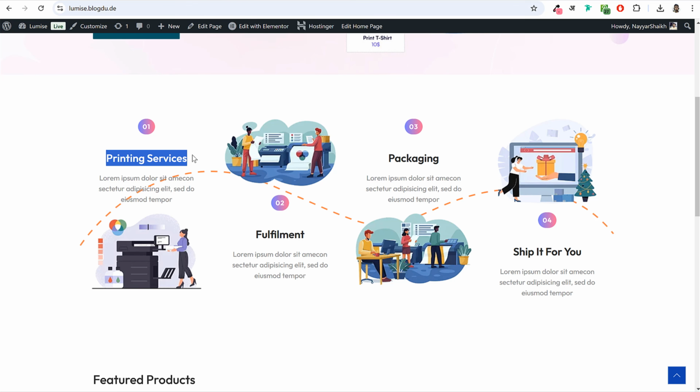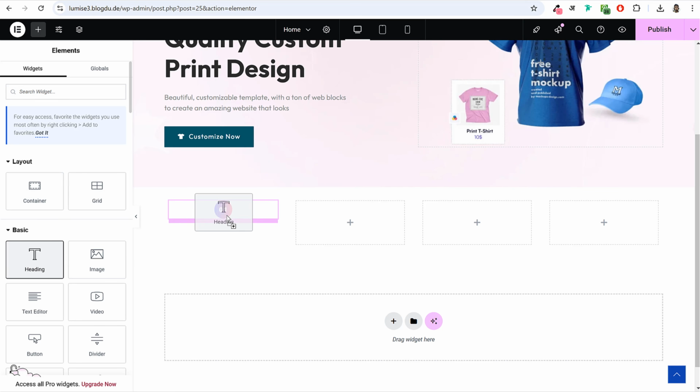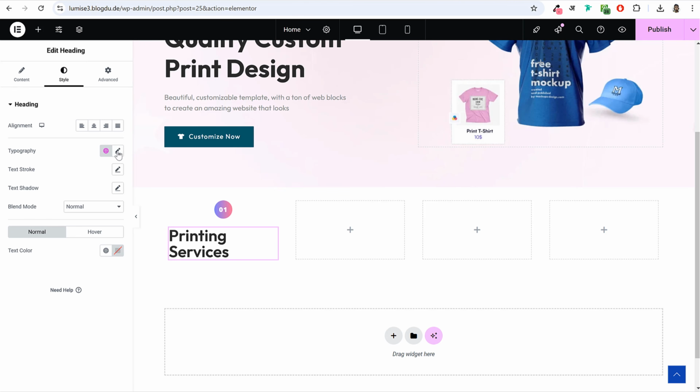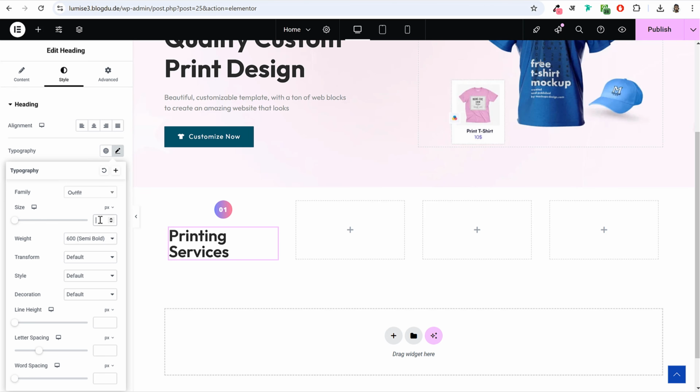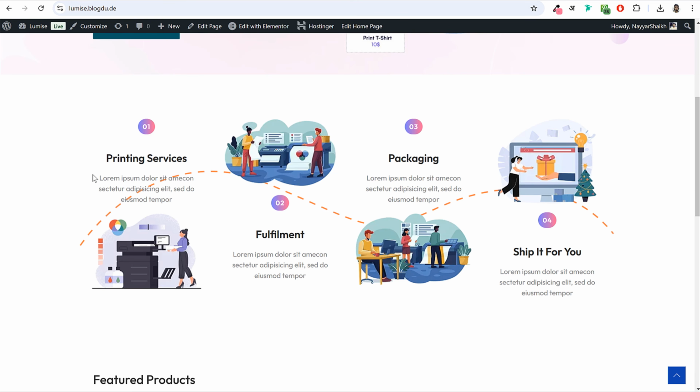Next, we have this simple text. So I'll copy the text and I'll use heading element. So I'll drag and drop the heading element, paste in the text. It says printing services. Outfit is fine, but we'll change the size of this one to 24 pixels. Make it 600, which is good. Bring it in center. I think it is in center. Yes, it is in center.